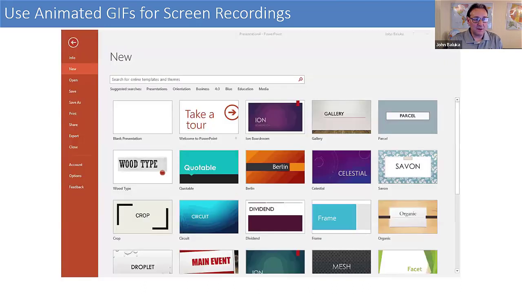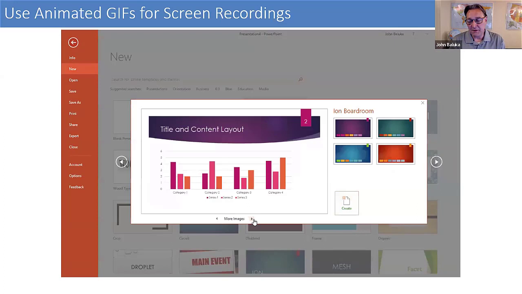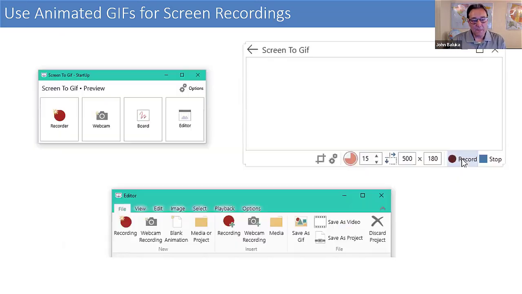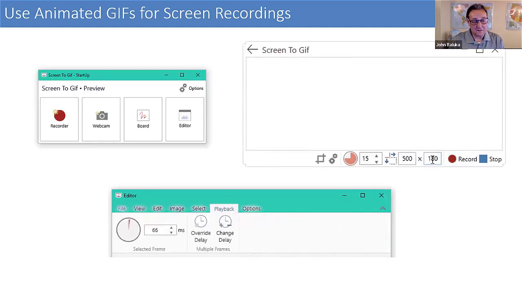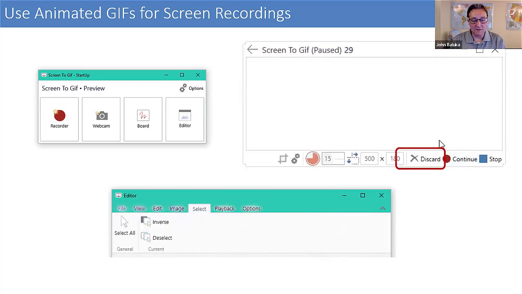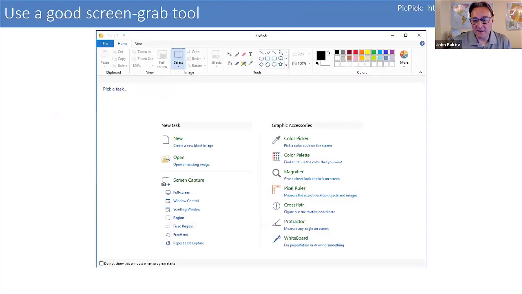One of the alternatives is to use animated GIFs, if you want to actually have something that looks like a video. This is an example of picking a new template from PowerPoint. You can simply create an animated GIF. And there's a lot of tools out there to do that. One of them that I use is ScreenToGif. It's free, it's open source, and it's just very easy to use. You pretty much draw around your screen, and you can say what pixels you want, and it'll work for you. Or you might need a screen grab tool.